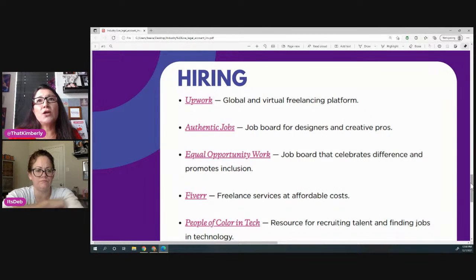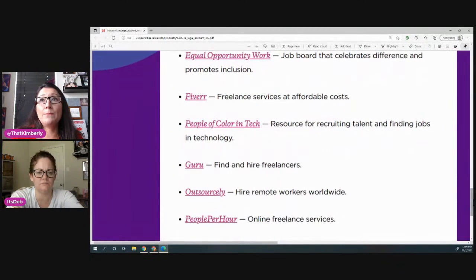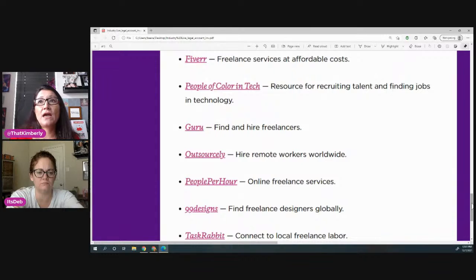Right. So Authentic Jobs is a job board for designers and creative pros. Never used them. But that's kind of how Upwork and Fiverr started, as a platform for designers and creative pros. I think they have all types of jobs now, but it definitely is worth checking out. Equal Opportunity Work, a job board that celebrates differences and promotes inclusion. That's awesome. That's really cool. Yeah. People of Color in Tech, resources for recruiting talent and finding jobs in technology. Definitely another awesome resource. Guru, find and hire freelancers.